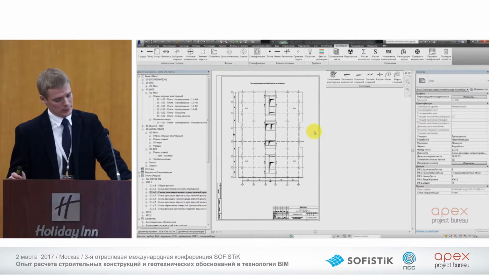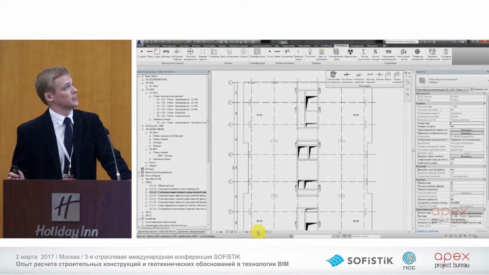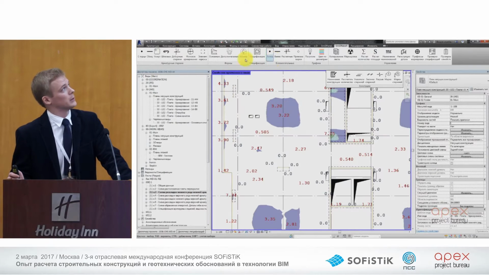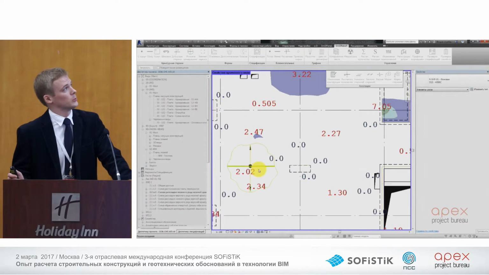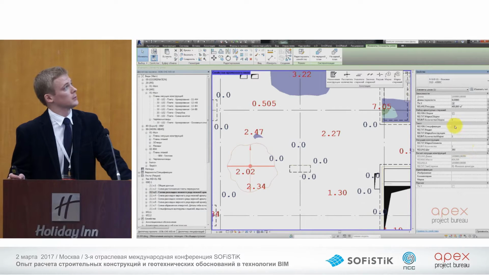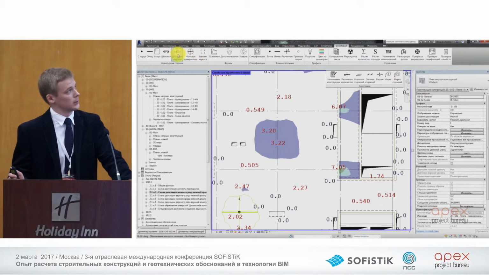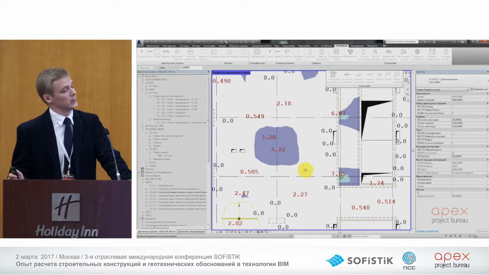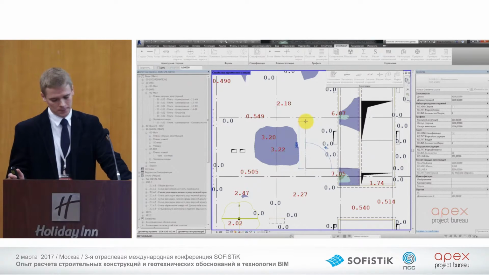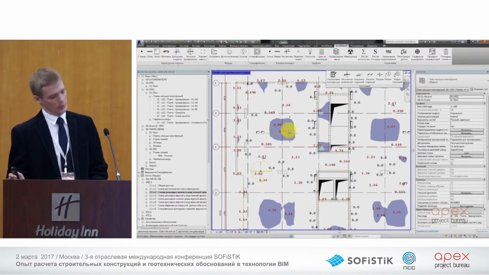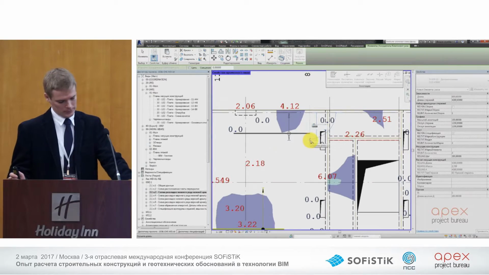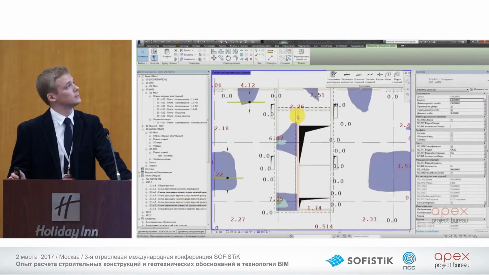And now, drawings in Revit. I already mentioned that we use our single platform for drawing generation. And now we are laying out the reinforcement. And after that, we simply plot the drawings.